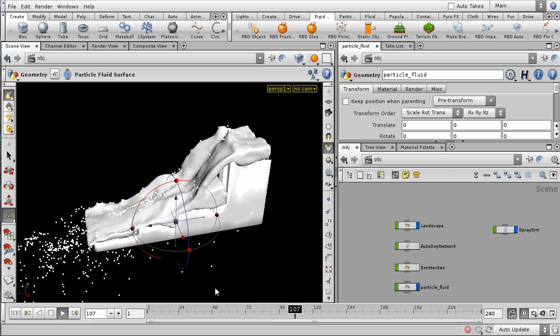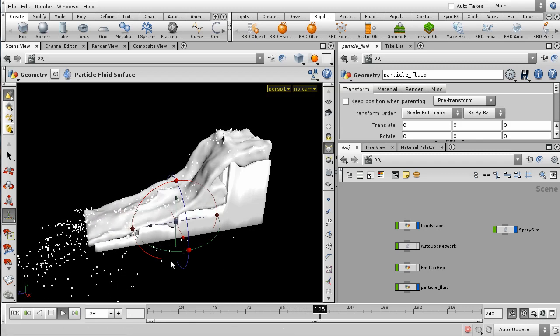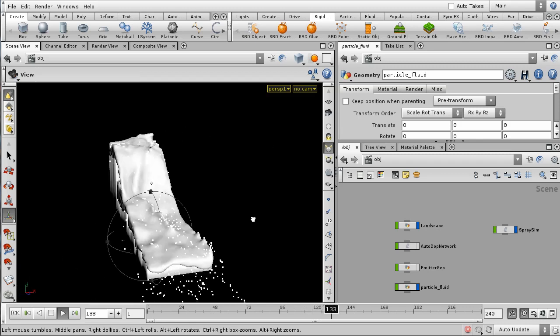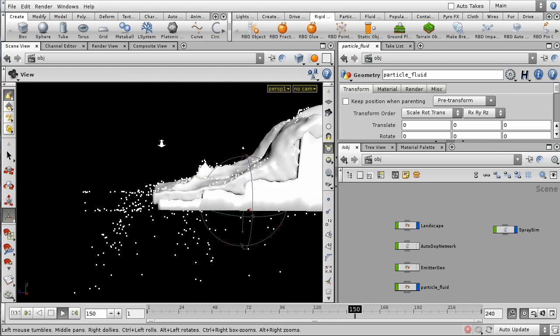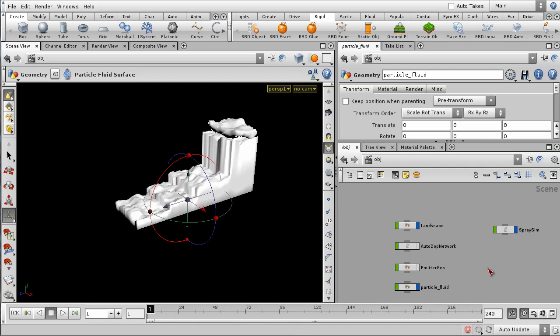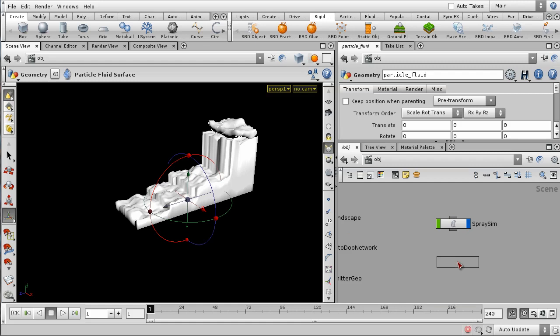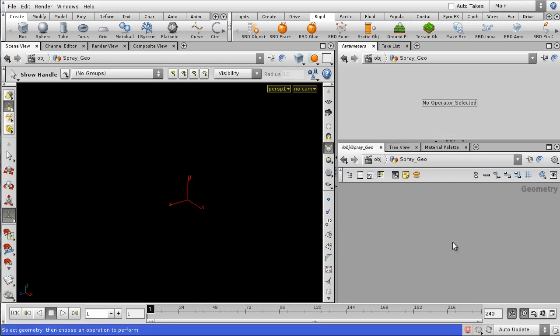The one thing you may want to do when you get to this point is start cleaning up the particles that leave our simulation area, like these guys. There's a very simple way you can do that. First of all, we want to put down a new geometry node and call it spray geo, and then jump inside. We can get rid of this file node.